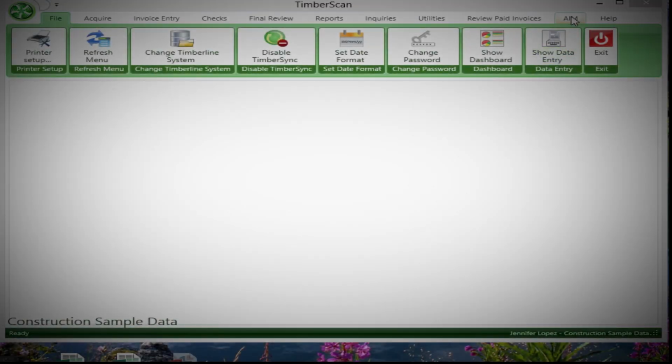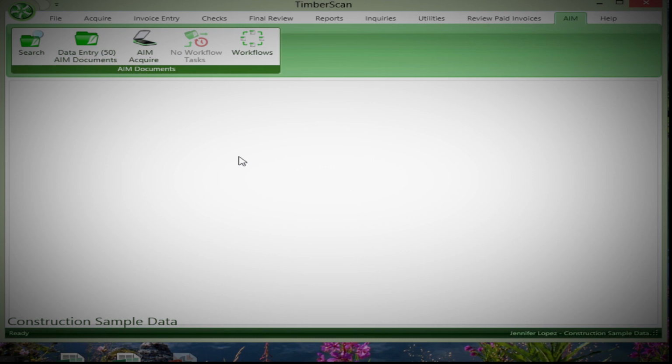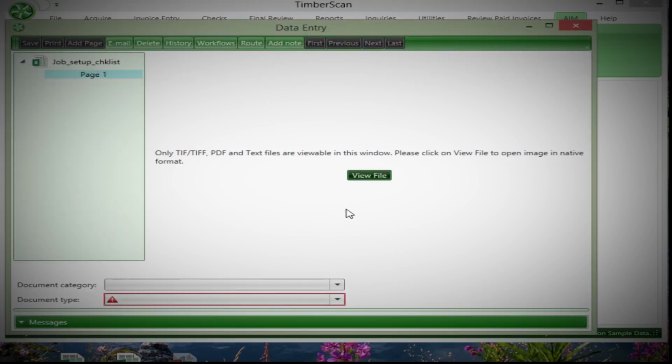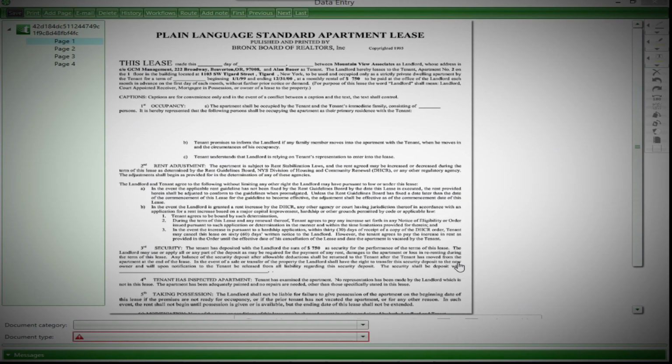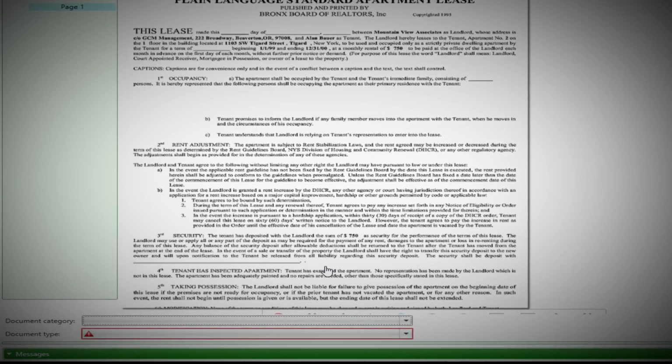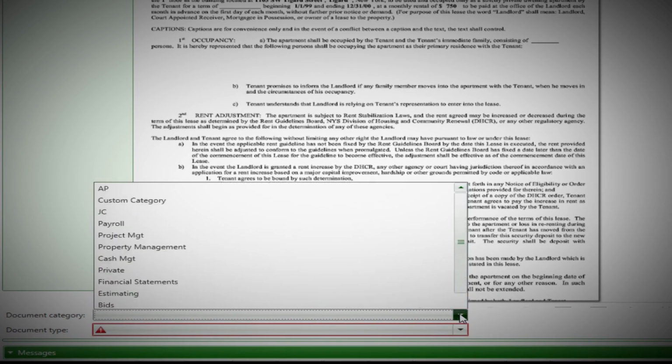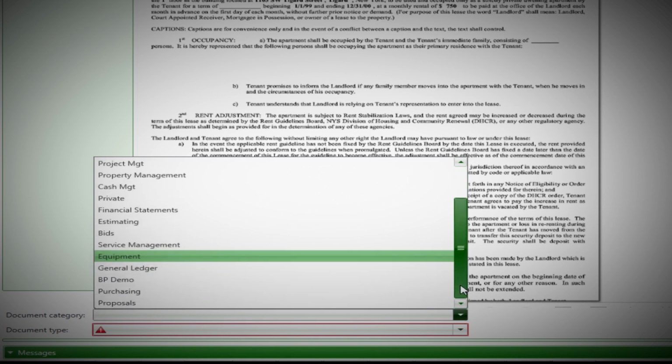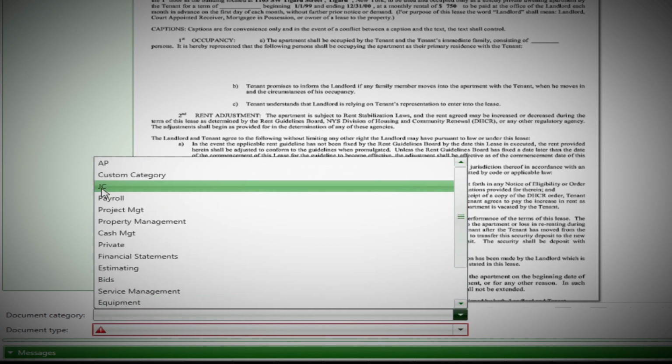From the AIM Master menu, any document can be acquired by scanning or by simply dragging and dropping the document to the desktop. Once a document is acquired, it can be either indexed on the fly or saved for future indexing. Document categories are user definable. You can have as many document categories as are required for your company.